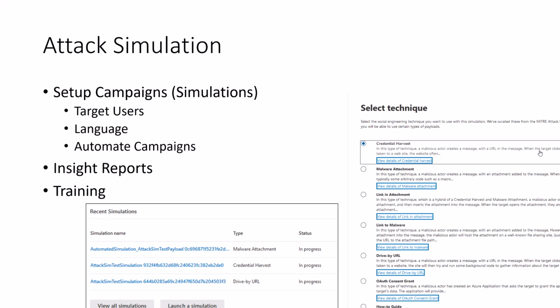And by running these different trainings, we can then, as the admins, go back and have a look at the insight reports and see how those trainings have run, and see where our organization is and how much they actually learn based off of the training that we're putting out there.